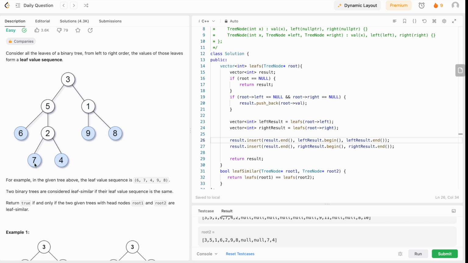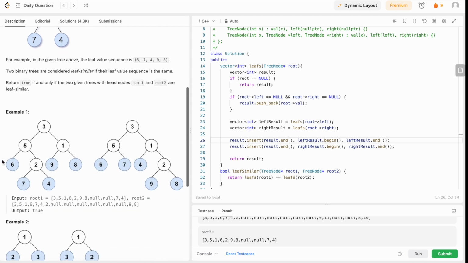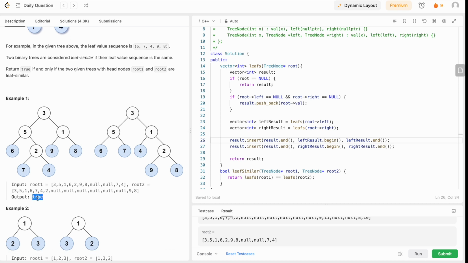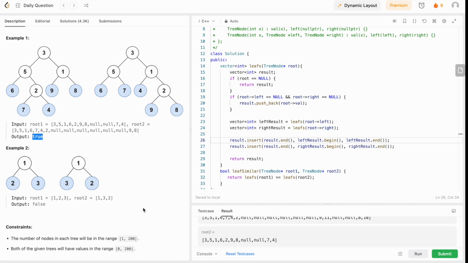That means 6, 7, 4, 9, 8. This one, 6, 7, 4, 9, 8, is actually the array leaf of this tree. 6, 7, 4, 9, 8 is also the array leaf of this tree. Thus they are equal. That means we should return true. Here we have the array leaf 2 3, whereas here it is 3 2. So these are actually different, so here we should return false instead.